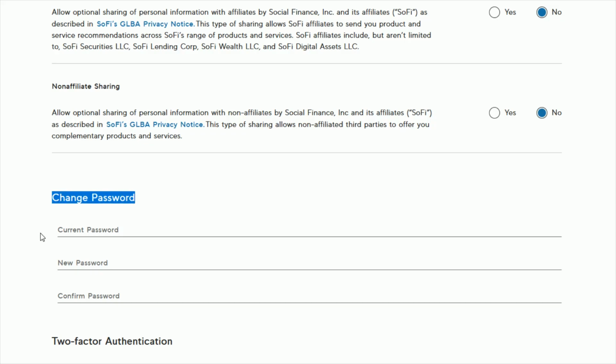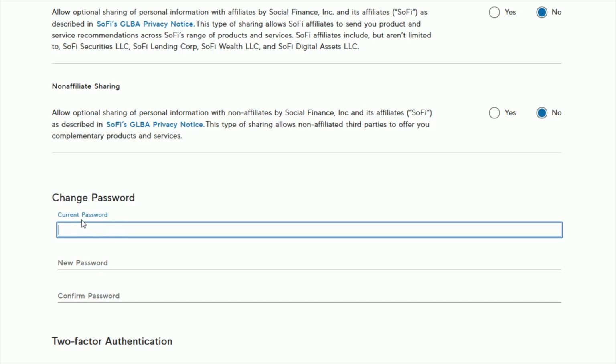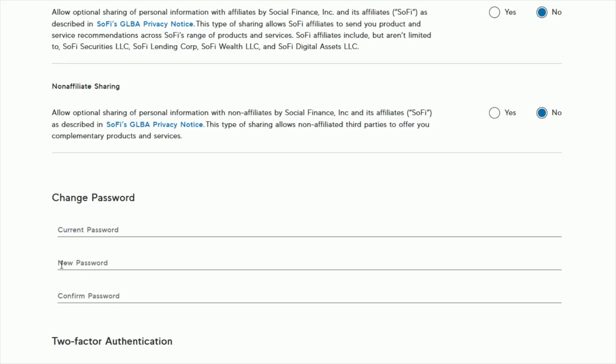And then to change your password, what you're going to want to do is enter in your current password right here. Below that in the line where it says new password, of course, you're going to enter in the new password that you want to use. And then you're going to want to confirm that new password in the third line.